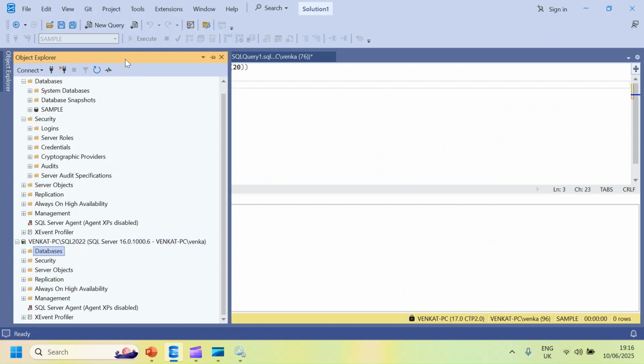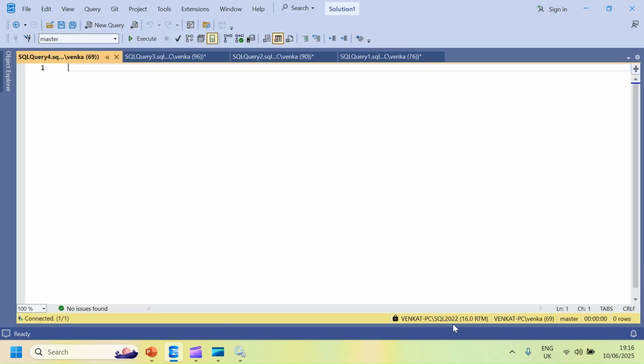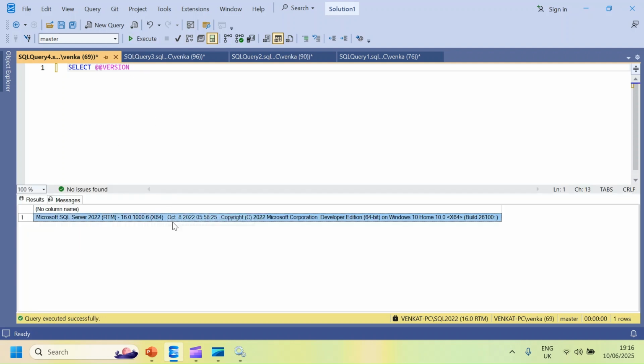So let's quickly click on new query. You can see it now here, 16.0 RTM. You can even check this: select @@version, execute. So you can see here the version is Microsoft SQL Server 2022 16.0, and it was released on October 8, 2022. And it's the Microsoft SQL Server Developer Edition. Developer Edition is a completely free edition for development purposes, to install on any of our personal laptops.